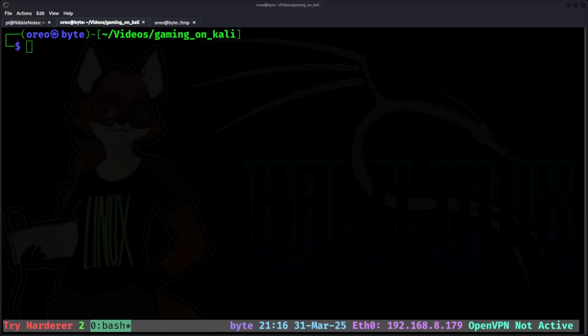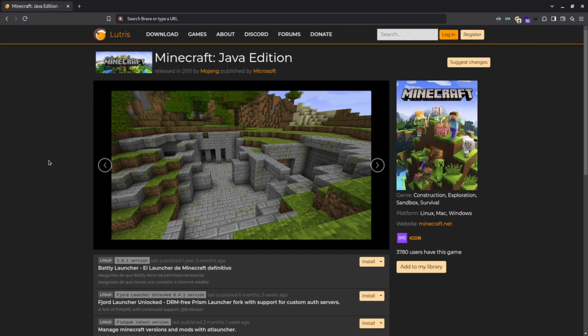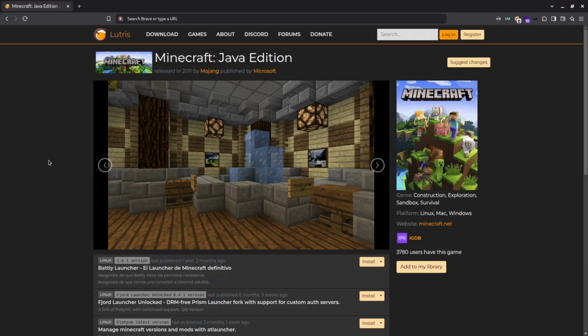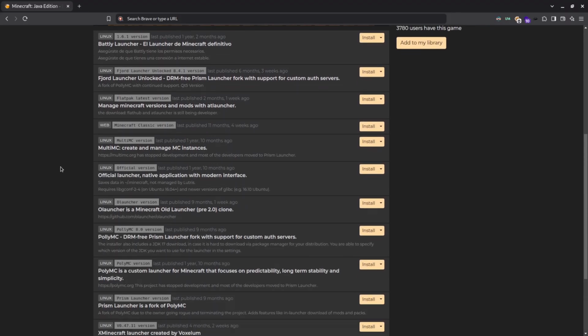Another popular game we can install through Lutris is the JavaScript version of Minecraft, which was super useful for solving the Hack The Box Crafty machine. However, I don't remember exactly which installer I used, and there are a lot of different installers to choose from.